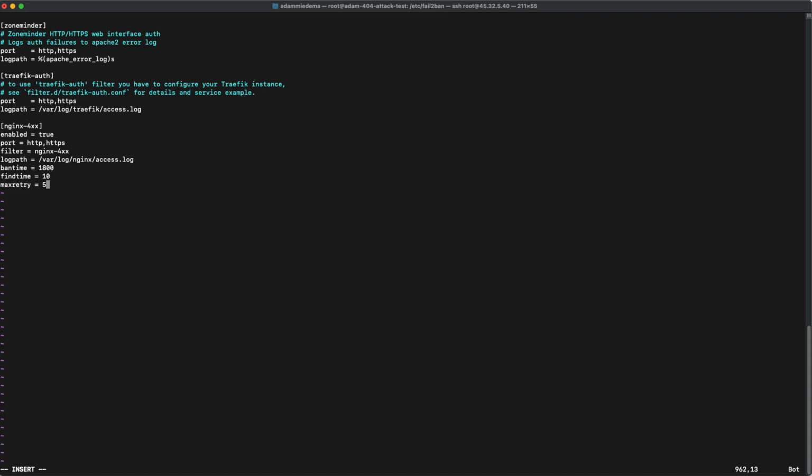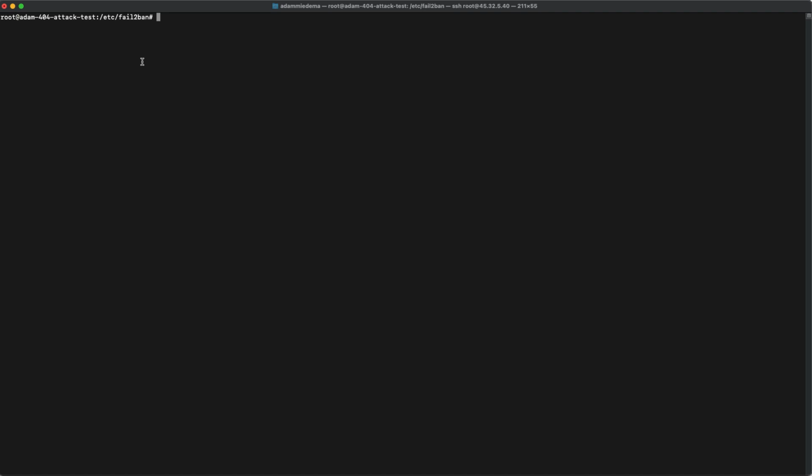Let's save this out. Now what we'll need to do is restart fail2ban. And the command for that is service fail2ban restart. Okay, so it looks like that restarted. And another thing that we can look at real quick is fail2ban-client status nginx-4xx. Okay, I'm thinking I probably made an error in the name somewhere.